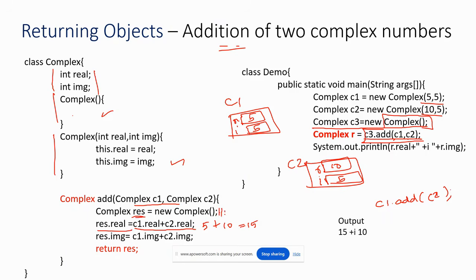And here also we will call the default constructor. Now C1.imaginary plus C2.imaginary. C1.imaginary is 5, C2.imaginary is 5. The value is 10. Again it is stored in the new object RES. So now RES is an object. It has a real value 15 and the imaginary value 10.